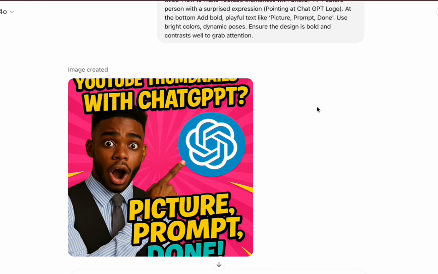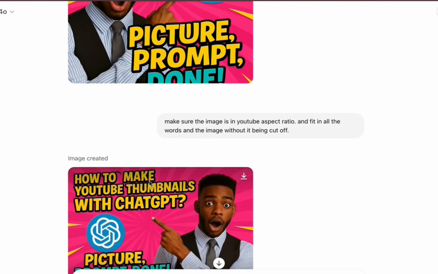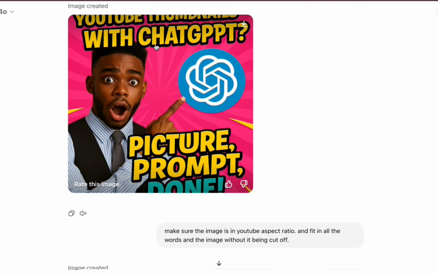And then just like that, we have an image. So this is how it came out to look like. All right, so we had the first one. It made it like this.